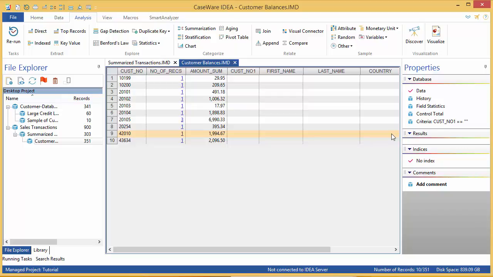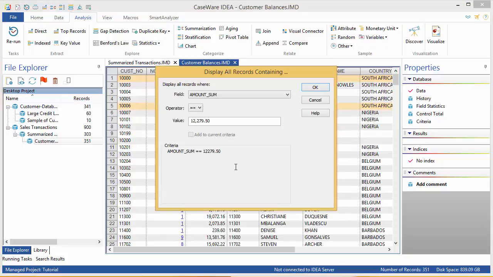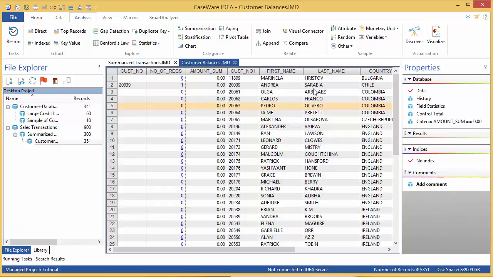If you wish, you could save this file. For now, I'm going to return to the complete data set. Right-click on the criteria link in the Properties window and select Clear. Repeat the process of isolating records by finding all customers with no sales in the period. Right-click on any record in the Amount Sum column. Ensure the operator is the double equals sign and make sure the value entry is 0.00 and click OK. You should have 49 records as indicated at the bottom of the IDEA window.